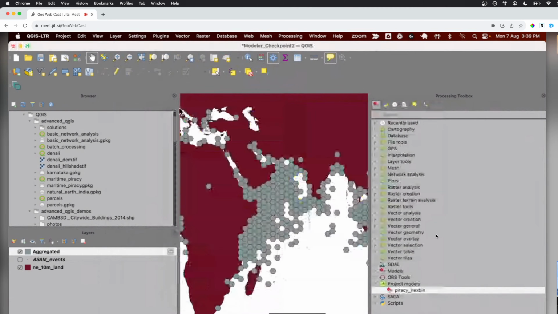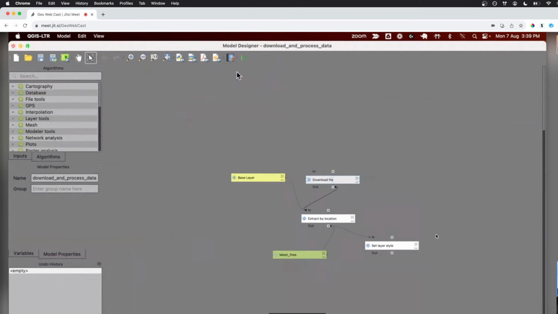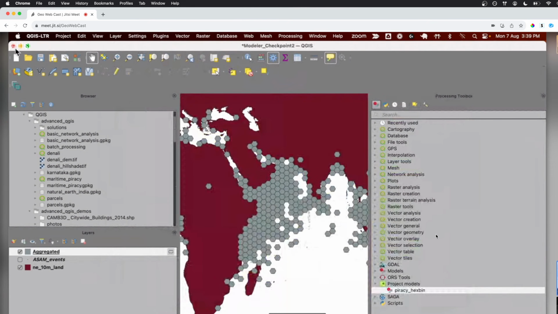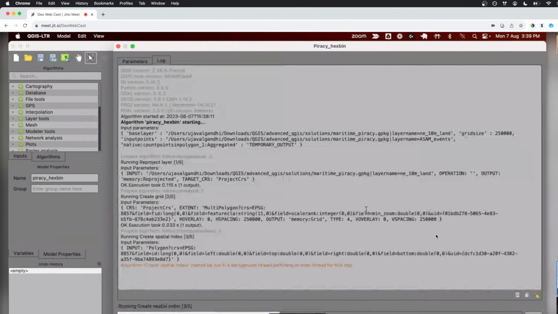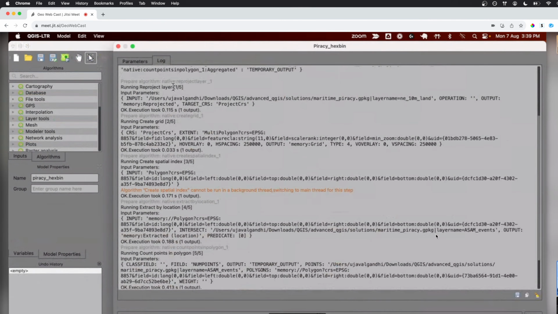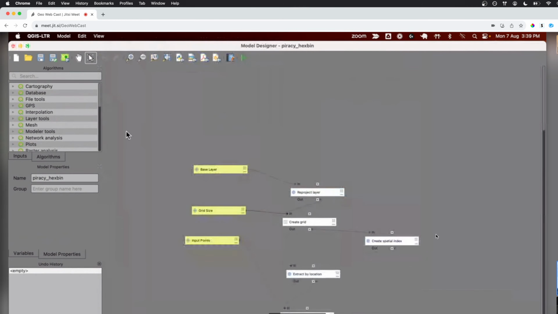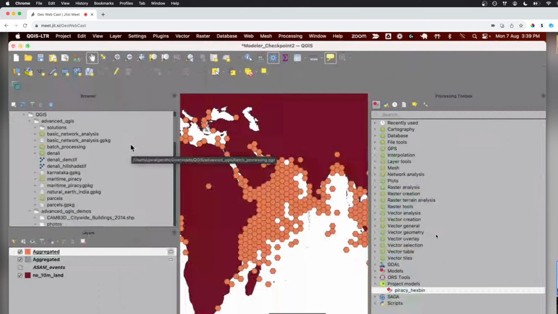And again, if you run it from the modeler, you can actually see the individual steps being run, so it's easy to debug. Let me run this again and you will see this. You can see it's running all the 5 steps. Now if I get a different input, I just load it in QGIS, run my model, and I'm able to generate the output.